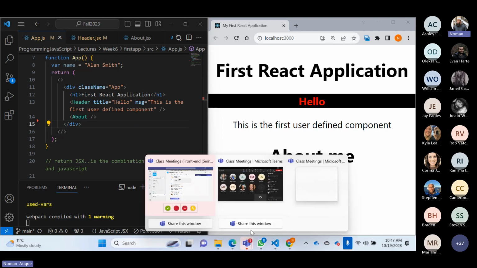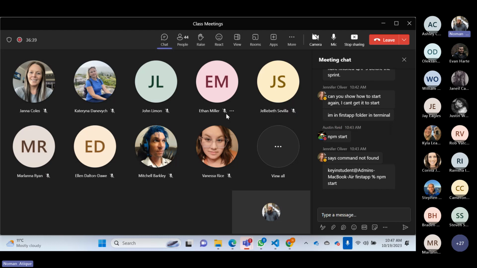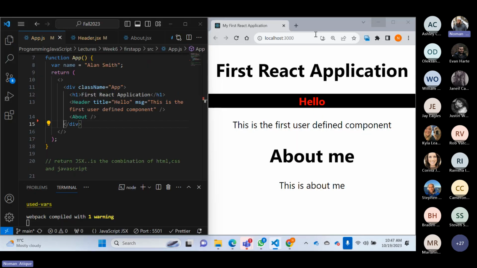So now for about this, a quick feedback. Okay, it says command not found. Okay, so yes, you got it, Jennifer. Sorry, I did not see your message because of my screen. Anyhow, can I have a quick feedback from everyone that you understand till this point what we have done in React, the part that I have just reviewed. Katrina, thank you very much. Vanessa, that's wonderful. All good. Thank you. All good, Amy. Thank you. Wonderful. Now let's move forward.